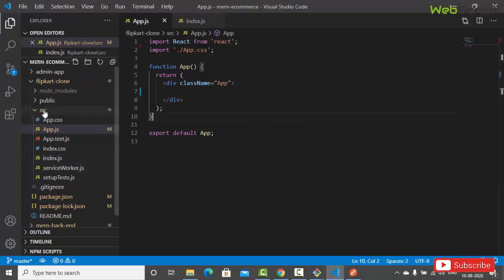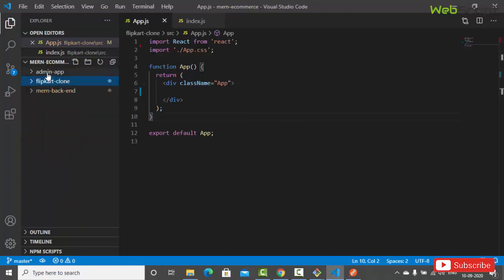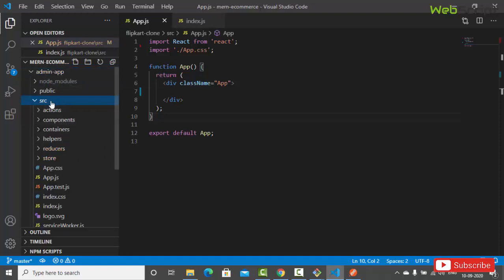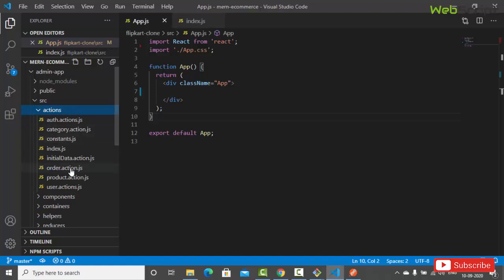I'm going to copy some of the files from the admin application because that is going to be the same. So here is our admin application, and here is the source folder of the admin application, and let's copy this actions folder. Copy. We are definitely not going to use everything, but we'll delete what we don't need.